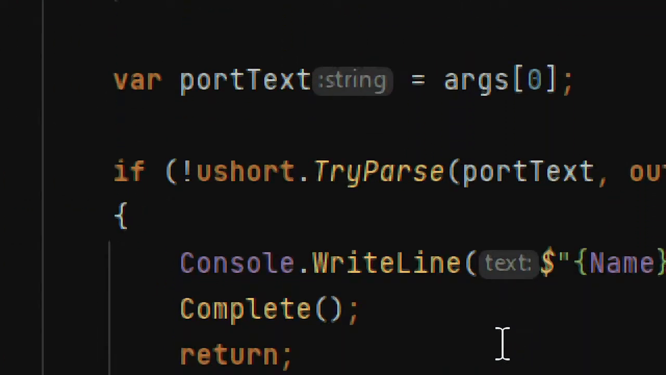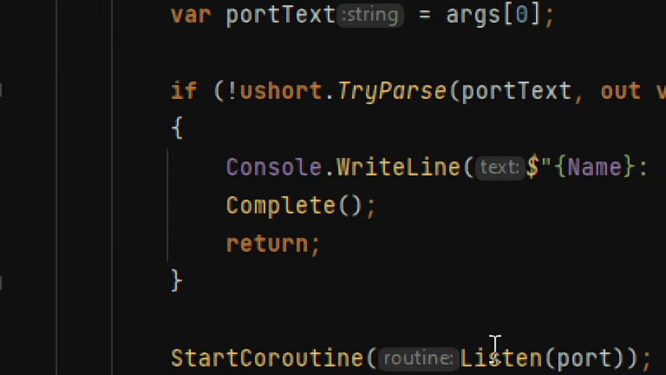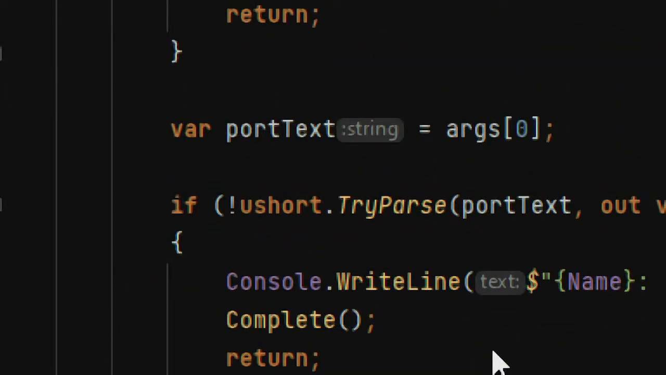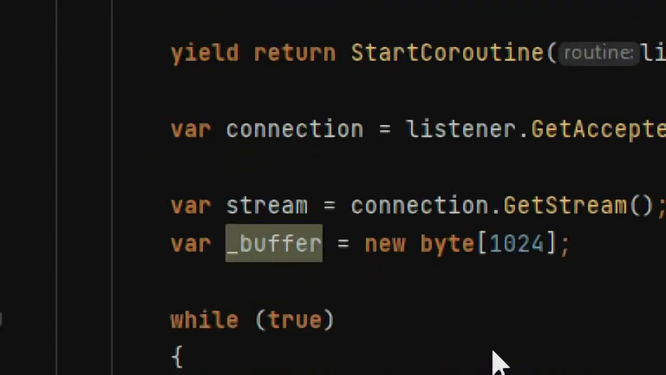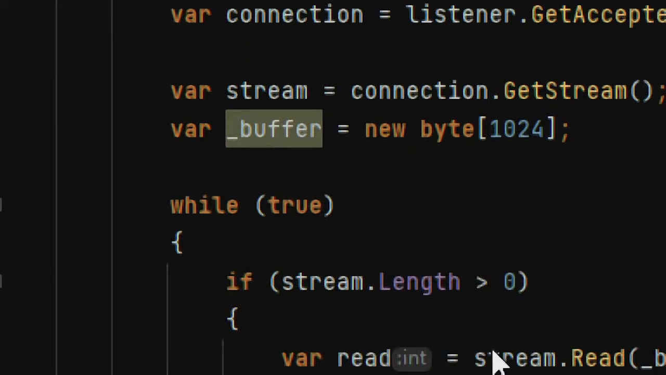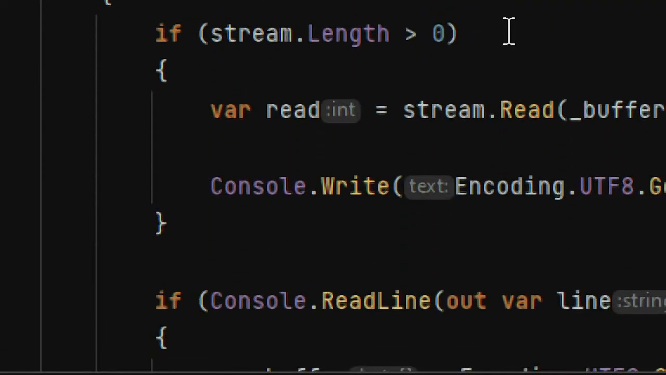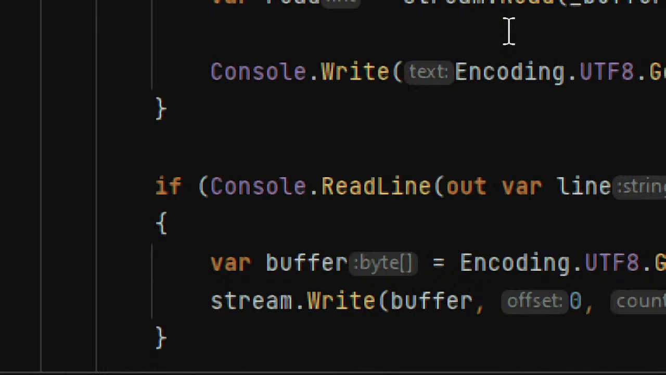And all it is, it listens, and it waits for a connection. And once there's a connection, all it does, in an infinite loop, is try to read from the connection, and if it gets anything, it writes it to the console. And it tries to read things from the console, and if it gets anything, it writes it to the connection. So this is all the command needs to be on the client side.